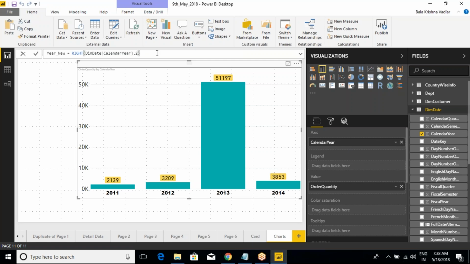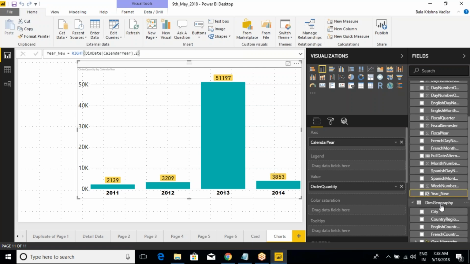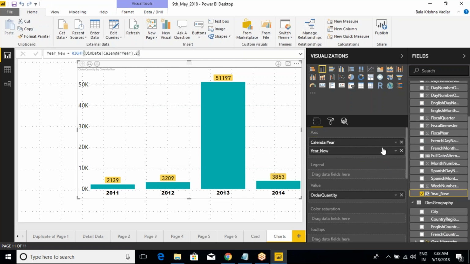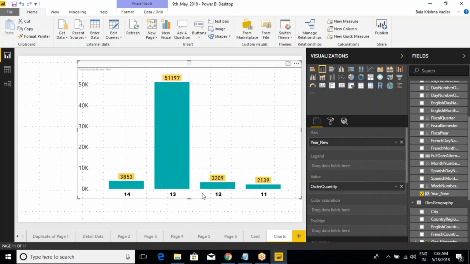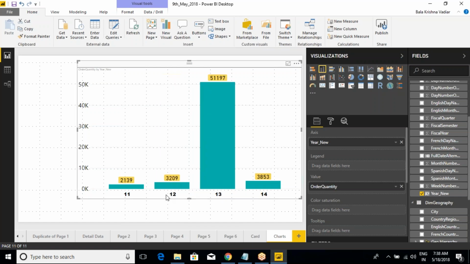Click on the enter button. Now look here, you see this one, Year_new has come. Now instead of normal year, drag and drop the Year_new, and remove this calendar year. Now see 13, 14, 12 and then 11. The order is not coming properly. That's okay. We can sort by Year_new. You will get 14, 13, 12, 11, and you can again make it ascending order also.